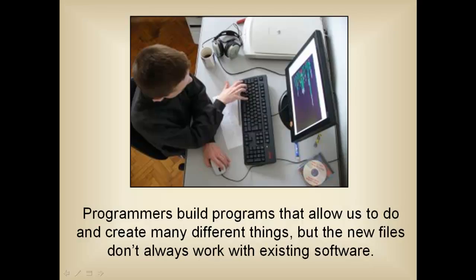Every day around the world, there are hundreds or thousands of computer programmers building programs and software. These programs allow us to do and create many different things, but the new file types don't always work with our existing software. Technology is constantly changing, and a file created in one program might not convert well or even open in a program created by another manufacturer. In fact, it may not even open in a newer or older version of the same program.